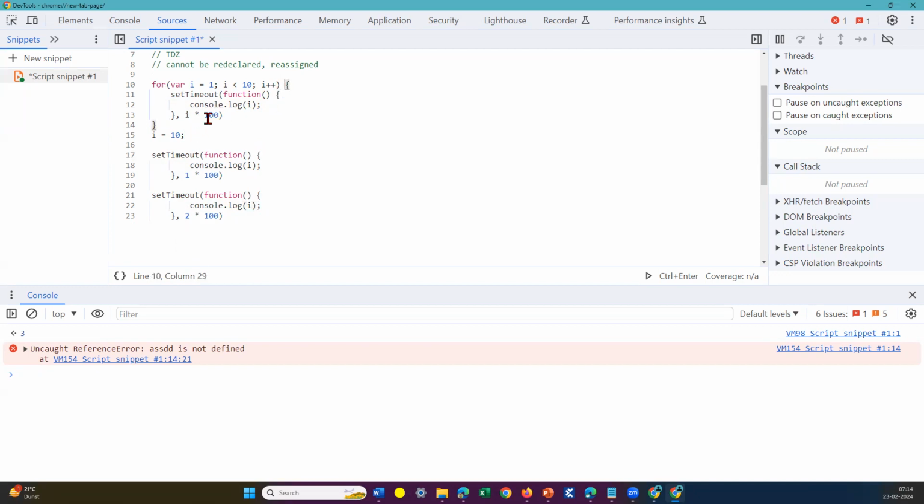It is not block scoped. Understanding my point? As it is declared with var, it is not block scoped. It is only function scoped or global scope. Here in this case, there is no function, so it is a global scope. We are declaring the I variable in global scope, initialized with 1, and it is becoming 10.